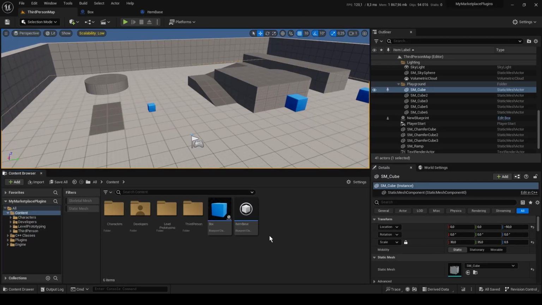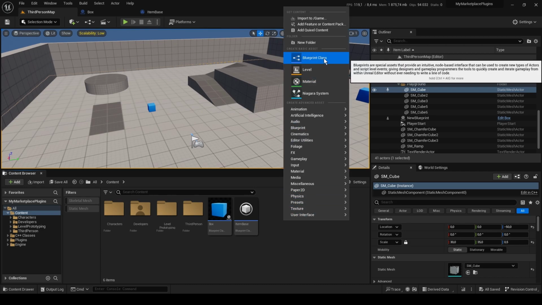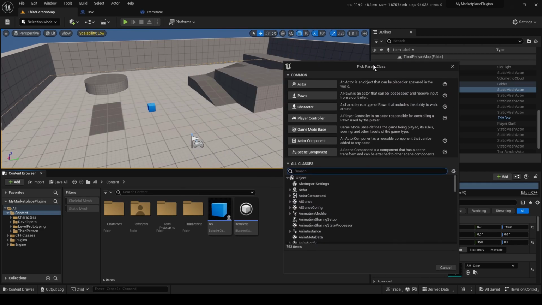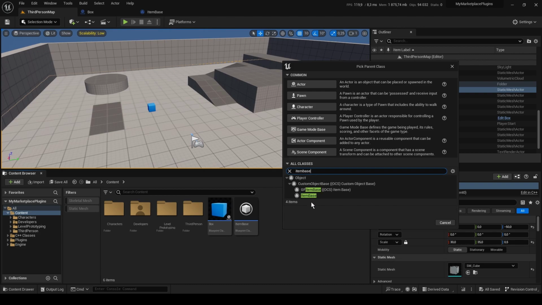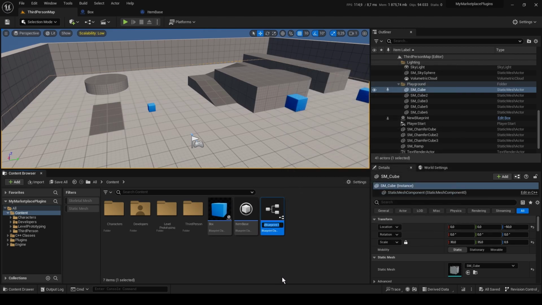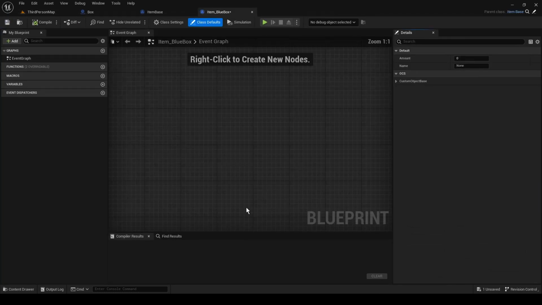Okay, so now we want to create our real item. So we create a blueprint class, but this time we search for the parent item base, select it. We can call this item underscore blue box and open it up. As name we can call it blue box.